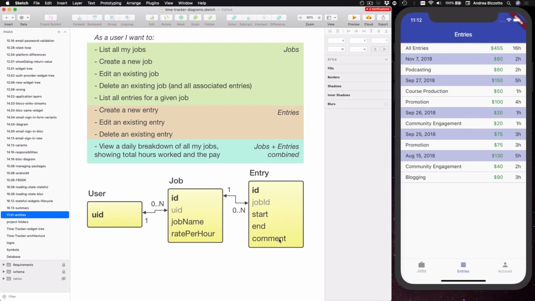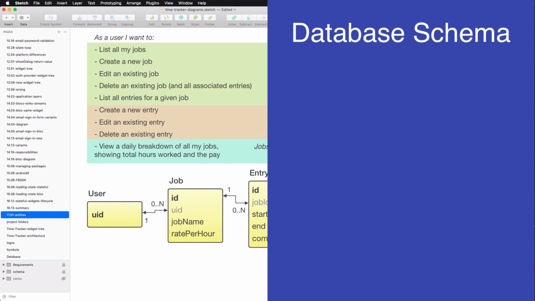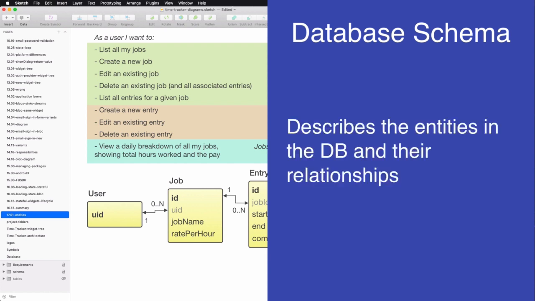In addition to these entities, I have added some arrows, and these arrows represent the relationships between the entities in our database. So if we wanted to describe this relationship on the left, we could say that a user can have 0 to n jobs, but a job is always associated to one and only one user. Similarly, we could say that a job can have 0 to n entries, and an entry is always associated to one and only one job. So once again, this diagram is called the schema of the database, and the schema describes all the entities in the database and their relationships.